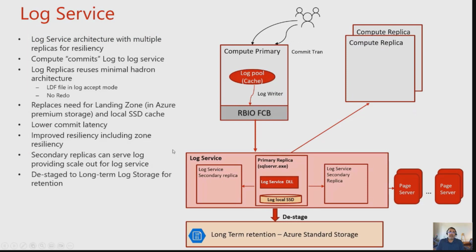And so next we'll look at the log service. In the prior DPS conference last year, we had talked about the log service, and the architecture has changed a little bit. We now have a log service that has multiple replicas. So you have a primary replica and 2 secondary replicas. And this is done primarily for resiliency as well as for scalability.